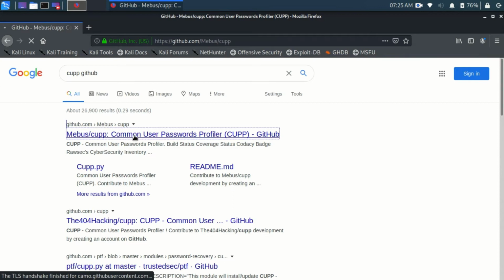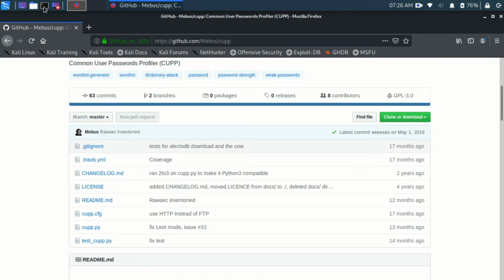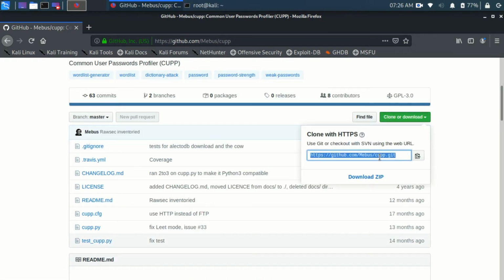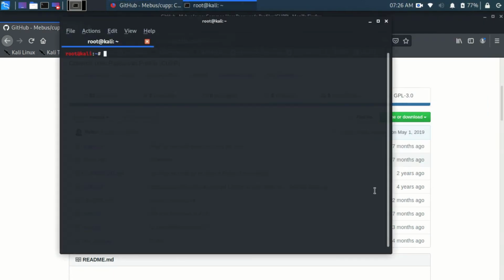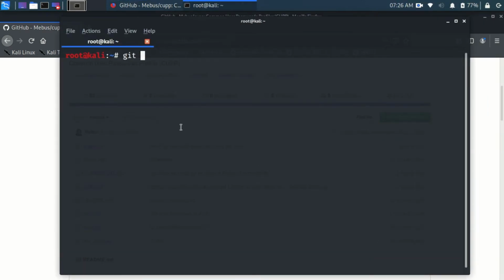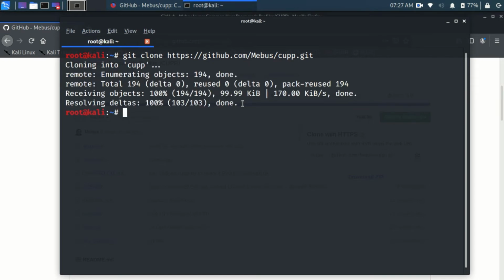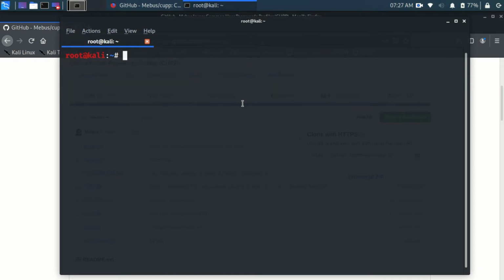Open the browser and reach this website. Now copy the GitHub link from here. Now open the terminal and type git clone and paste the URL here. To check whether the file exists in the root folder, run the ls command.